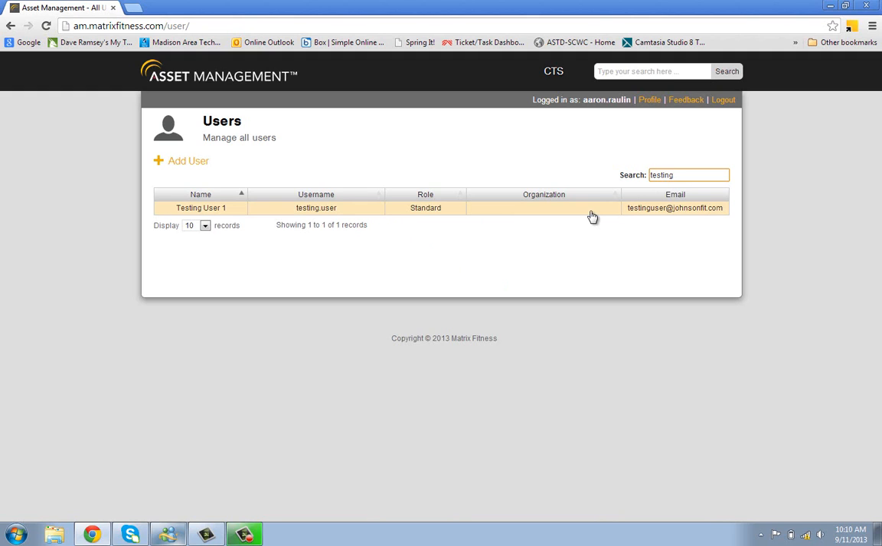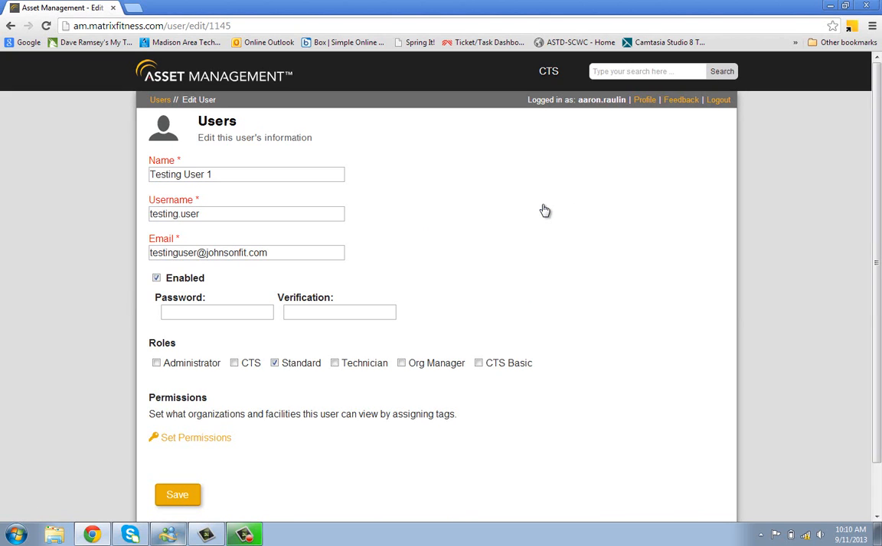For CTS users, that will actually automatically populate with everybody, but for our facility managers and external users, it is important that you go back in and select their user, and once you are in there, you'll need to set permissions. This allows you to decide what parts of the site they have access to. Setting permissions dictates what part of the site we are actually giving this user access to.